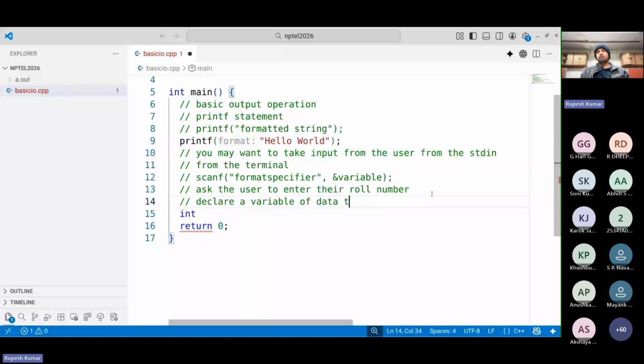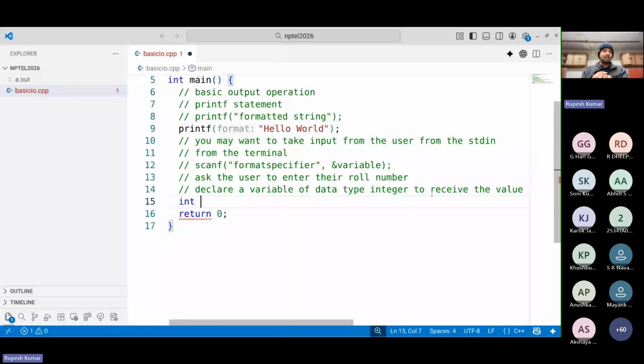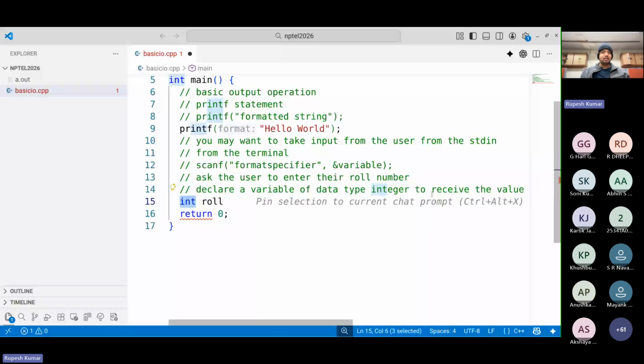there to receive the value, right? So first I declare a placeholder, let's say I'm creating a bucket in which I'll be receiving some value. That bucket can store only values that belong to the data type integer, right? So int roll, let's call it roll. The first term here, int, is the data type, and then the variable name, which is roll here, and the terminator.